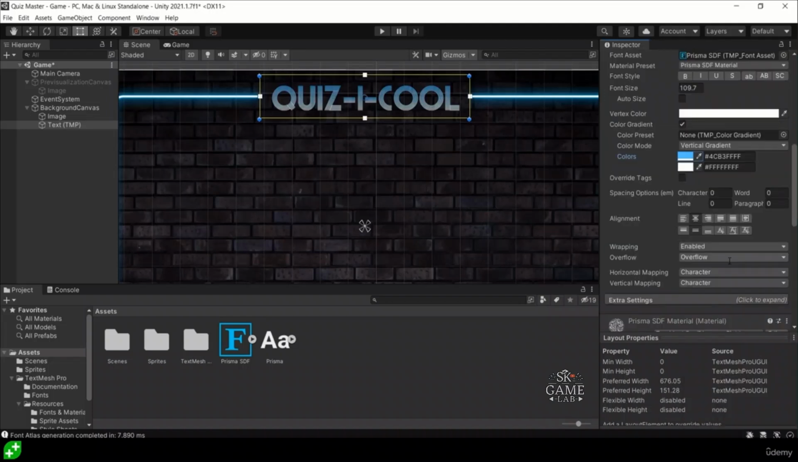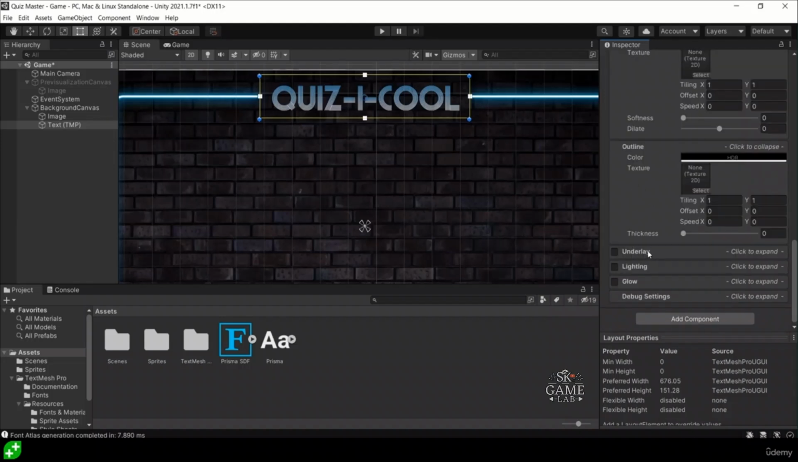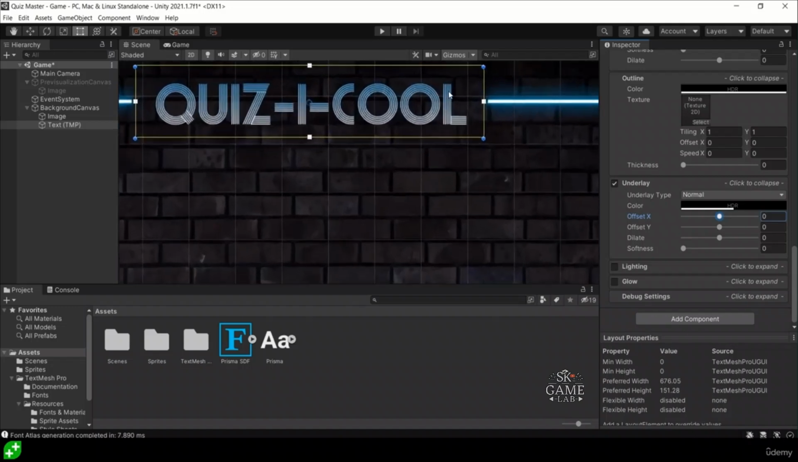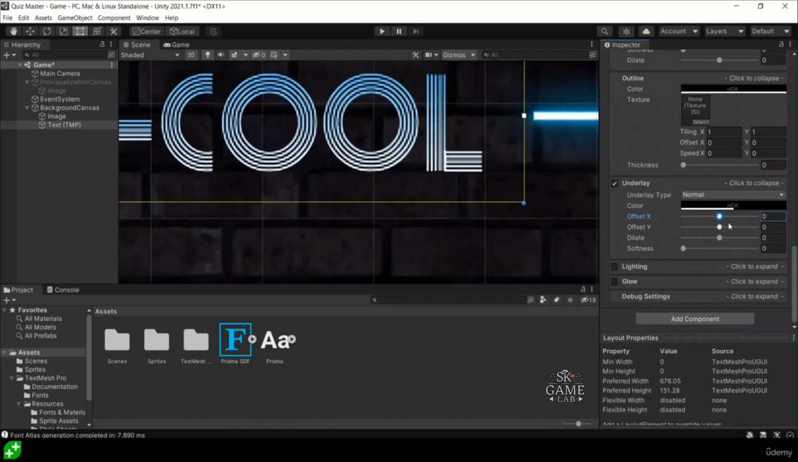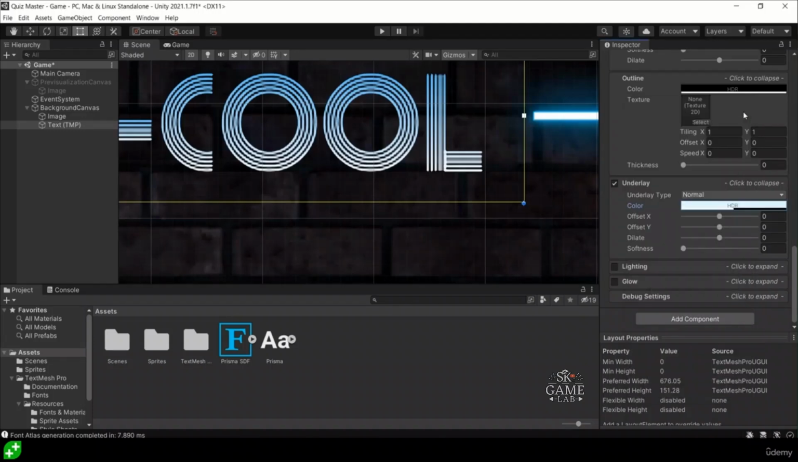Then I'm going to scroll all the way to the bottom of my inspector, where we've got a whole bunch of extra options for TextMeshPro. We can do things like changing the face color, we can add an outline to our text if that's something you want, we can add a drop shadow with this underlay option, and we can also add some lighting and some glow. I'm going to start off with some underlay, and if we zoom right into our text so we can see what's happening with this option, the first thing I want to do is change the color to a kind of bluish off-white.